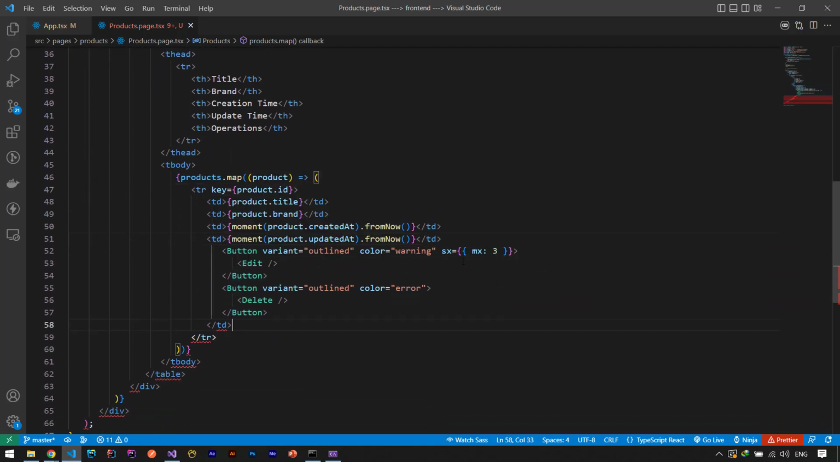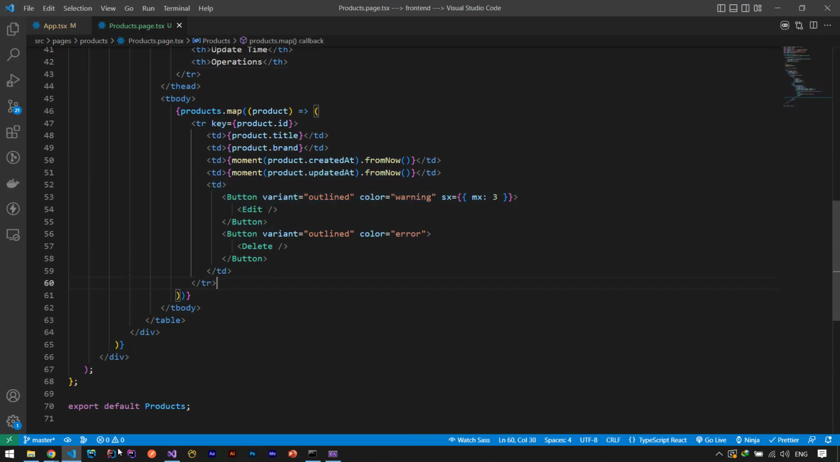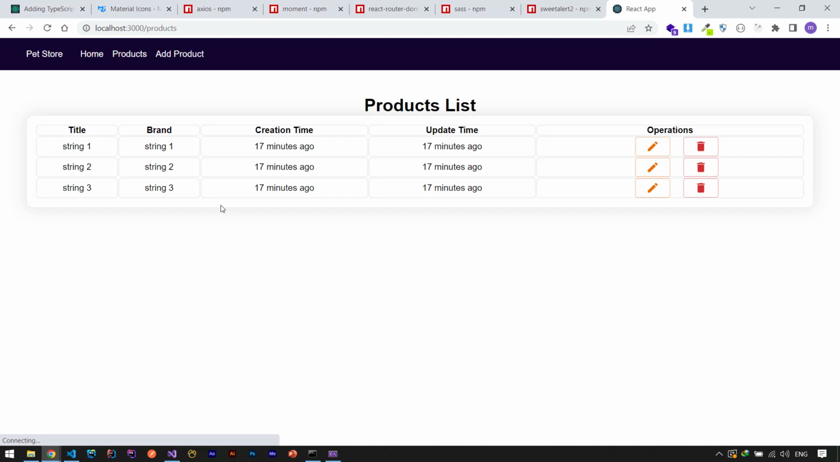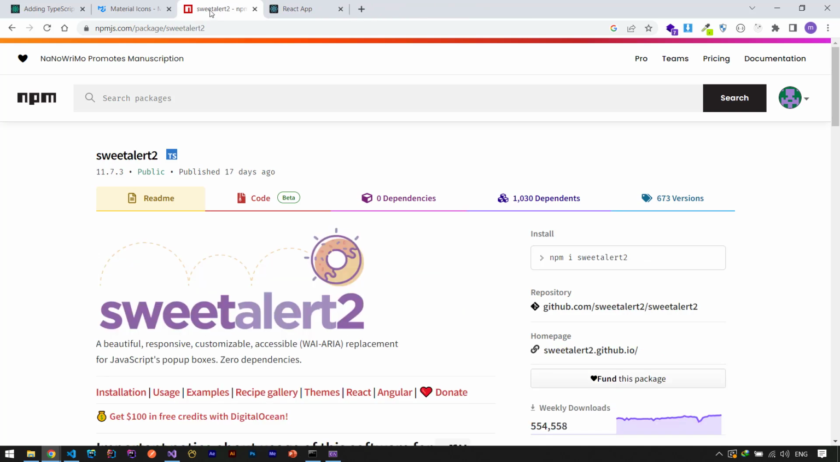Inside of this td, I deleted something and this is the result. Okay, td. Format document. Now everything is good and let's check the result. Refresh. That's so good. So let's close Axios and moment, React Rotterdam, SAS, Suite Alert. No, we didn't use Suite Alert yet.